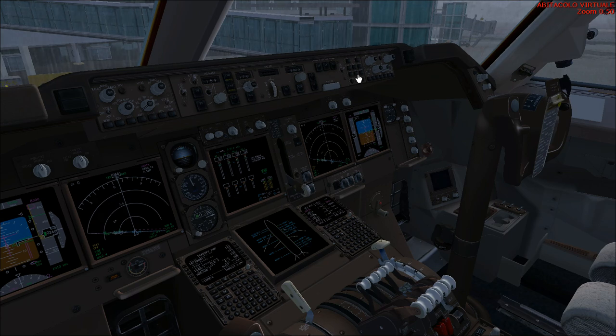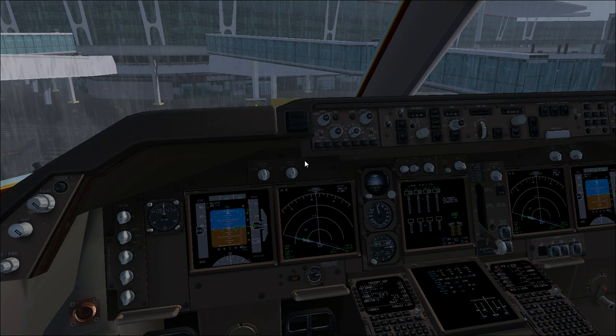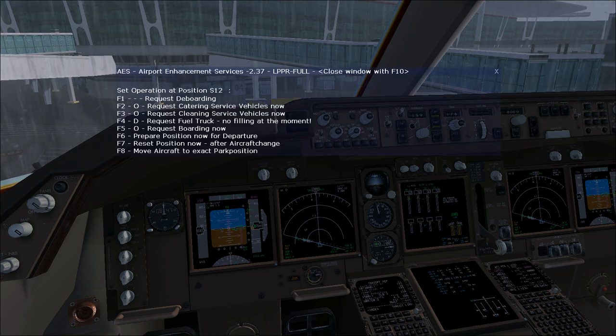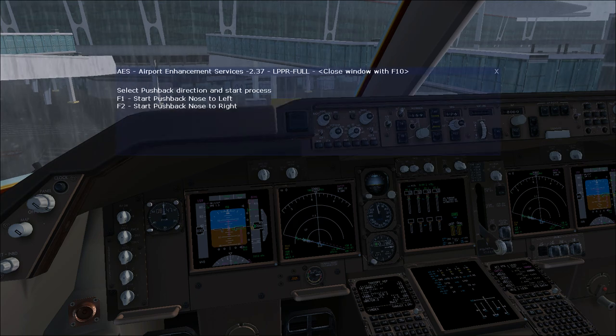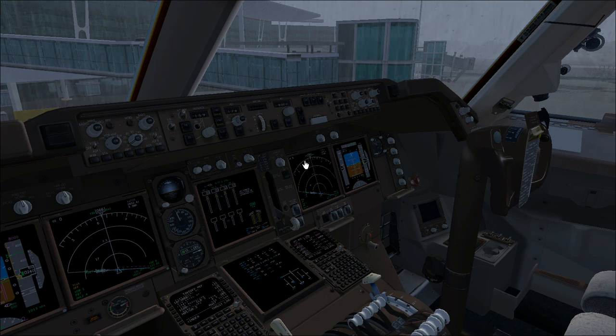We have to request the start clearance, and start clearance is obtained, so we will start and request airport announcement service to prepare for departure and for the pushback, while we will finish the before start checklist. F6, and yes, I need the pushback nose to the left, because we are starting from runway 17. At this point we can continue. Start clearance has been obtained.